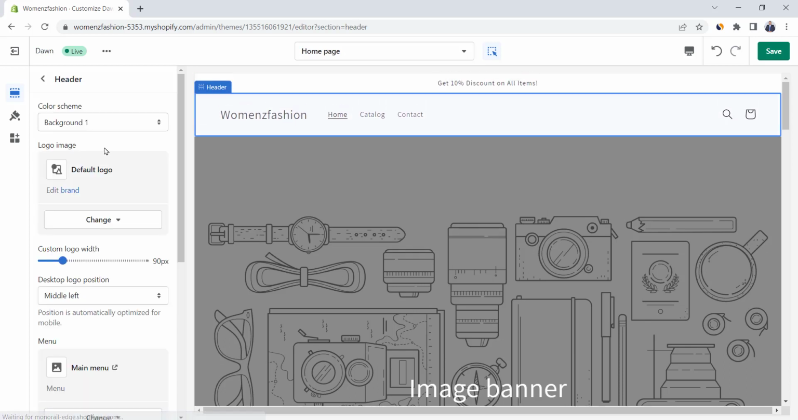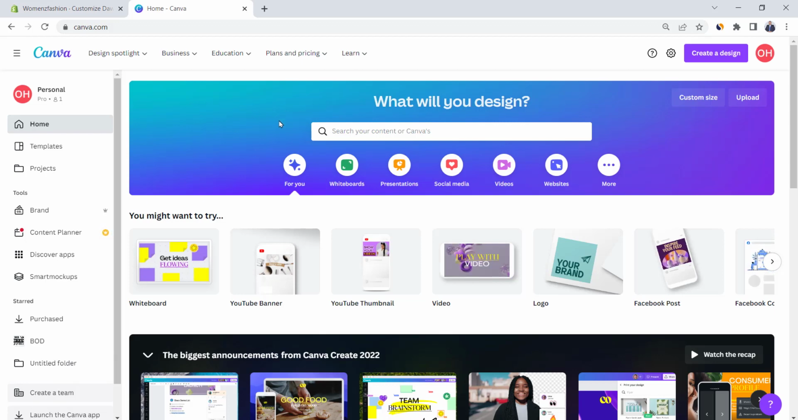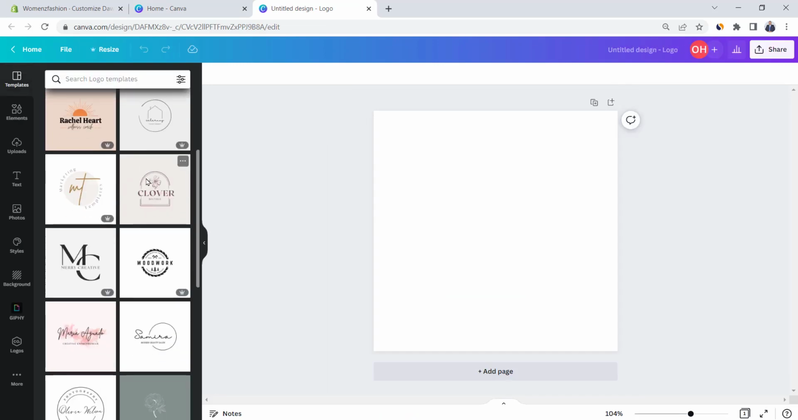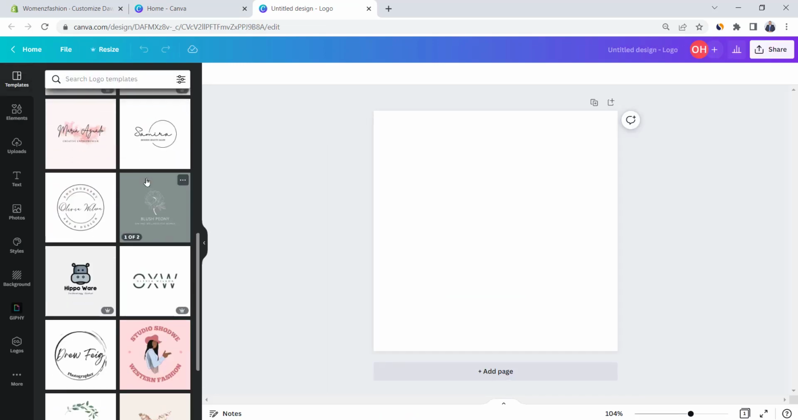Click here, and the first thing is to add the logo for our store. In order to create a logo, if you don't already have one, go to a website called canva.com. Canva's a free, amazing website. Click on Create Design and search for logo. You will have all these ready templates to choose from. There are hundreds of templates.